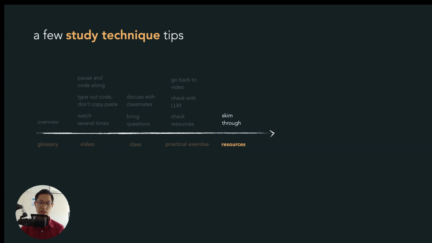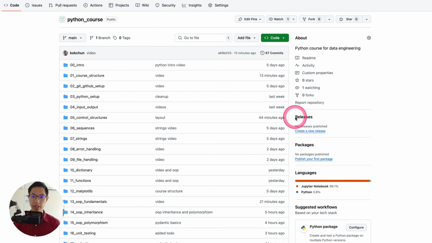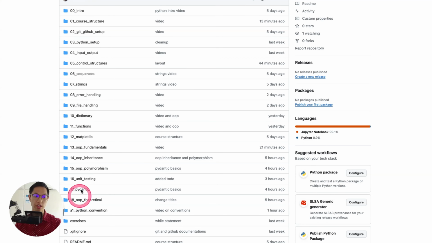And then the resources, just skim through them. And some resources you may need to read more deeply, but skim through them before the next class and you come into the next lecture. So here I am in my GitHub repository in the Python course. So you can see that here is all the lectures that you can look through.